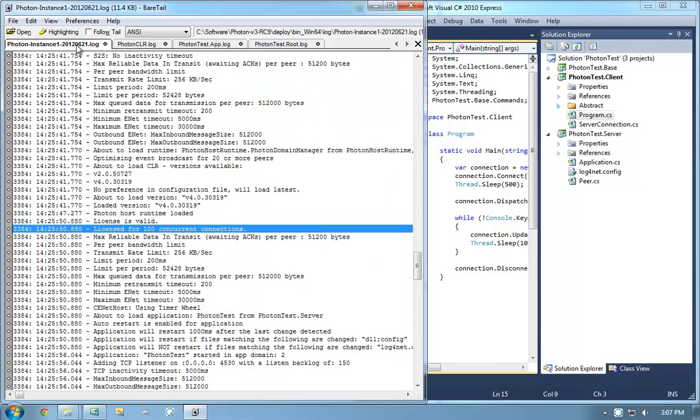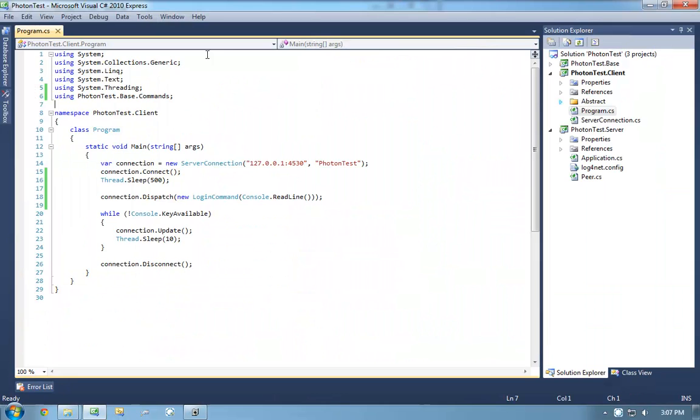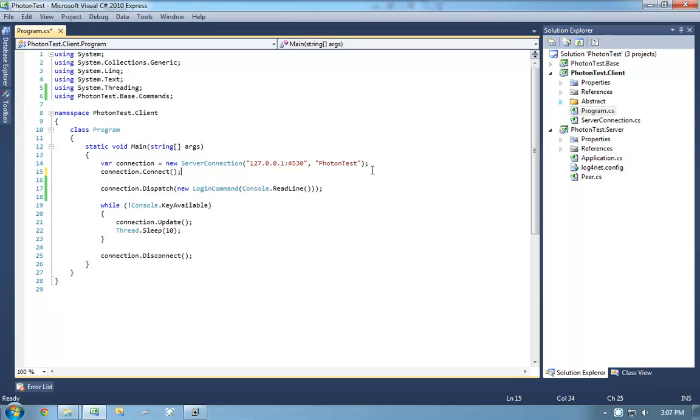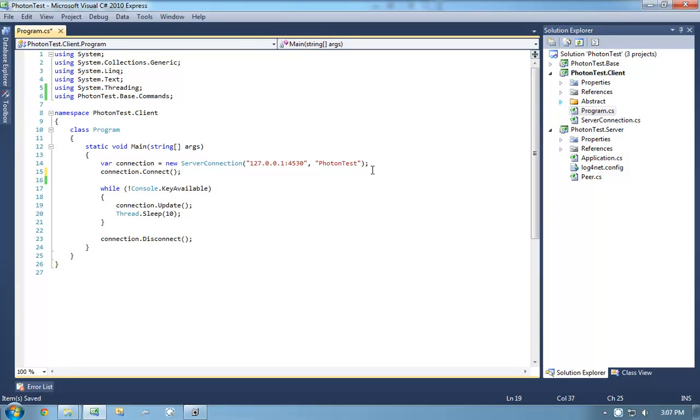Actually, no. I am running into a slight issue. Hold on. See, I'm running into a small issue. Well, the Thread.Sleep here is to make sure that we don't get 100% CPU utilization. But what we need to do is invoke the connection.Update so it'll actually do the connect before we do the dispatch. So what I'm going to do is cheat.